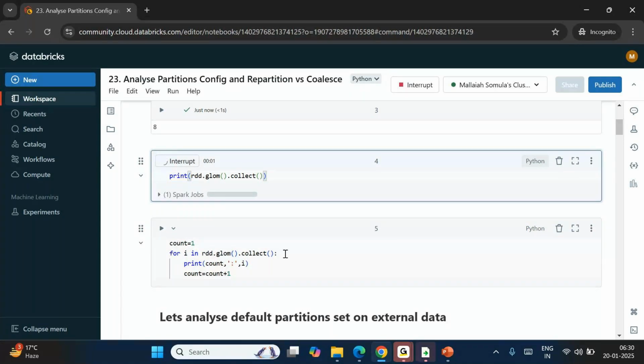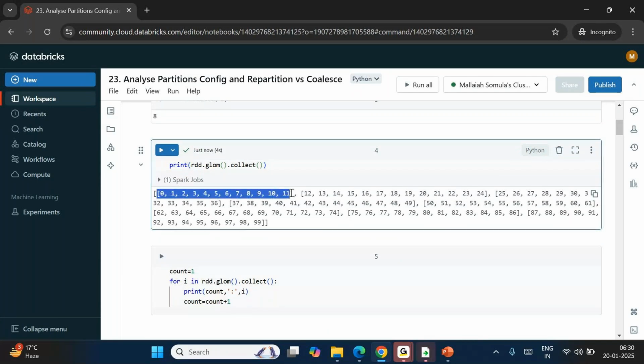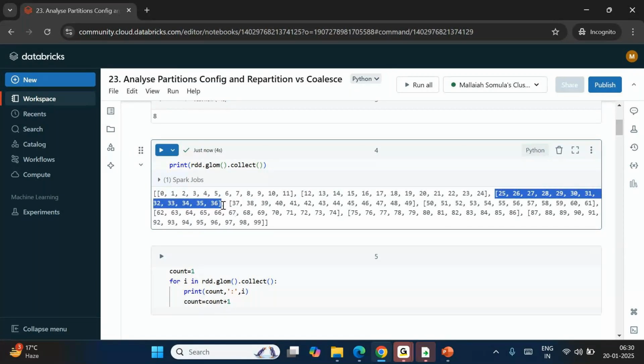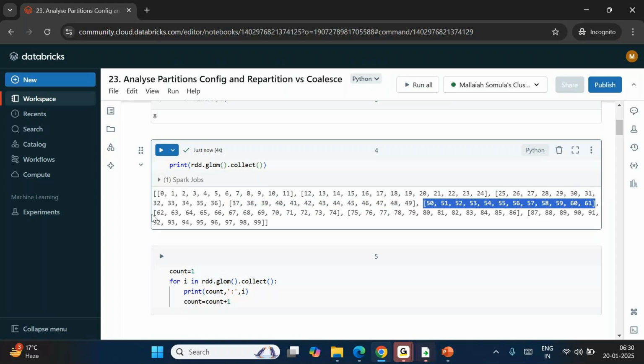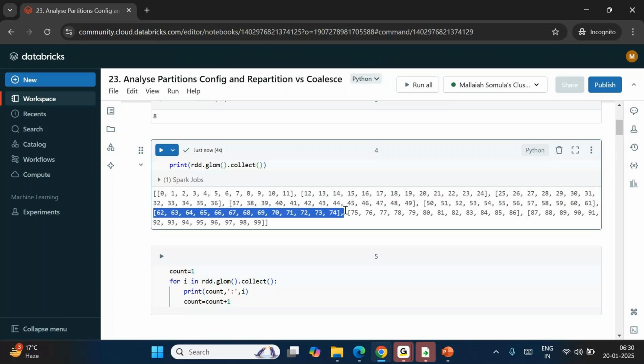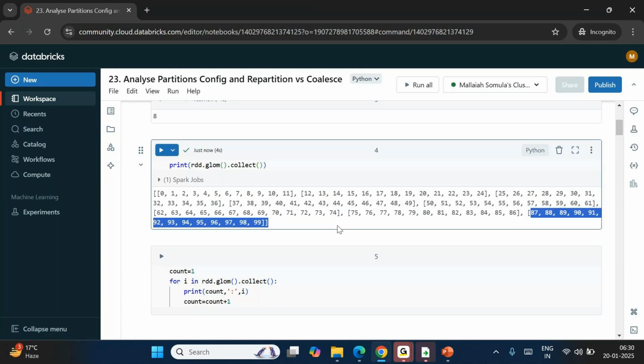Let's see. See here, 0 to 11 is the first partition, 12 to 24 is the second partition, 25 to 36 the third partition, 37 to 49 I think the fourth partition, this is the fifth partition, this is the sixth partition, this is the seventh partition, this is the eighth partition. Everybody understood it? So these are the total 8 partitions we have.